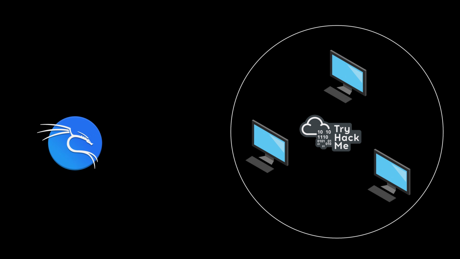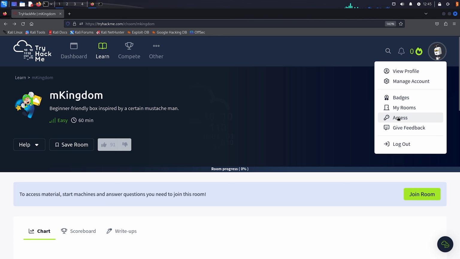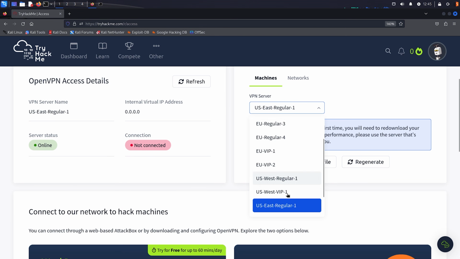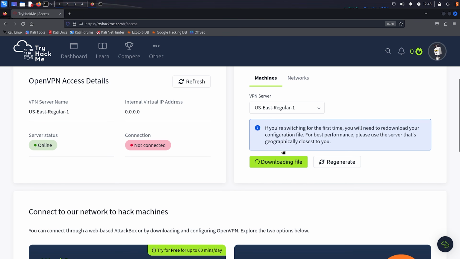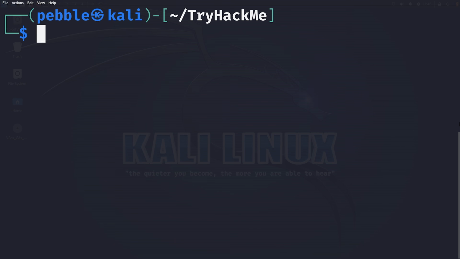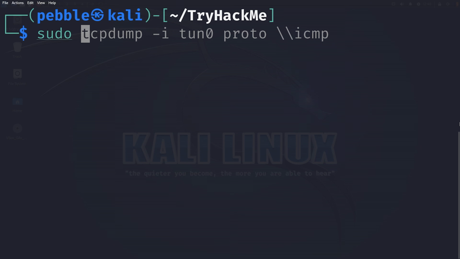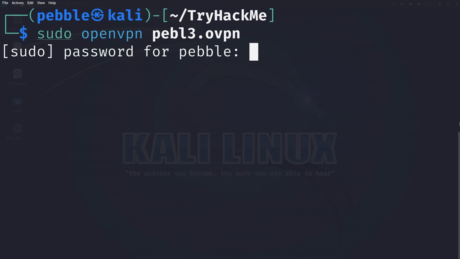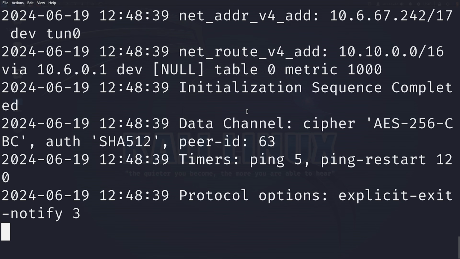I will use TryHackMe's mKingdom CTF as my example throughout the video, but we first need to connect to TryHackMe's virtual private network to access the target machine. Head to our profile, click Access, set your region, generate and download the VPN configuration file. Now in our terminal, type sudo for root privileges, openvpn, and the path to our ovpn file. Enter your password, and once you see "Initialization Sequence Completed", this means that you are connected to the TryHackMe VPN.